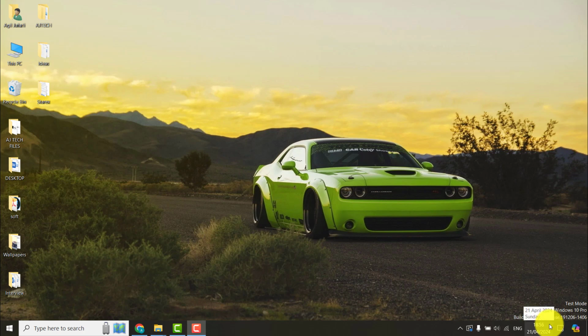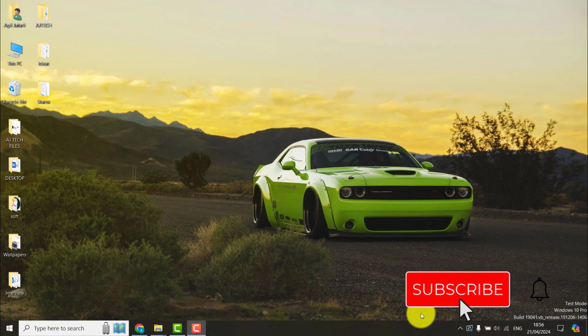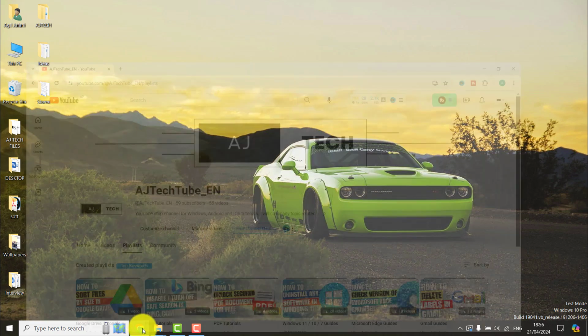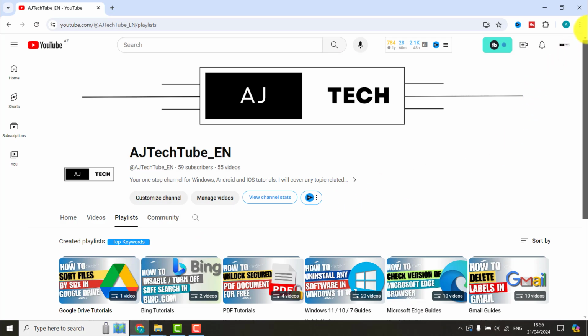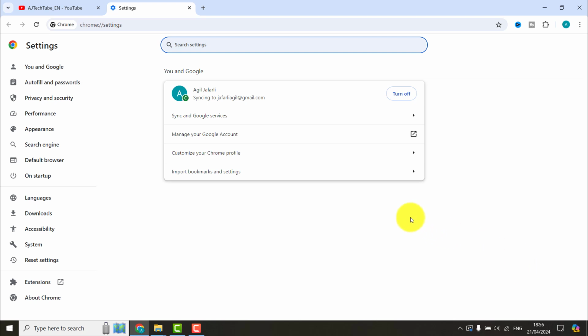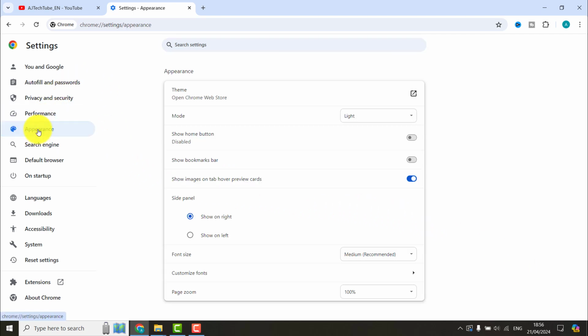Today I am going to show you how to enable or disable the bookmarks bar in Google Chrome browser. So open Google Chrome and press three dots on top right corner of the screen and go to settings. Then go to appearance on the left tab, and as you can see, there's option for turning on and off the bookmarks bar.